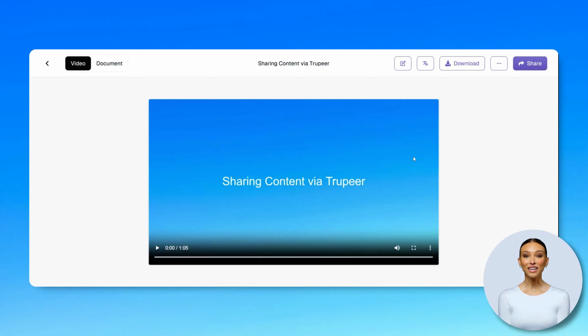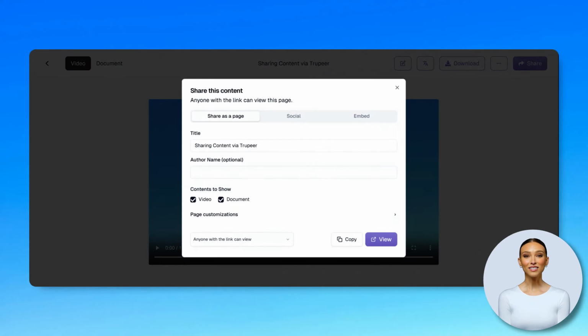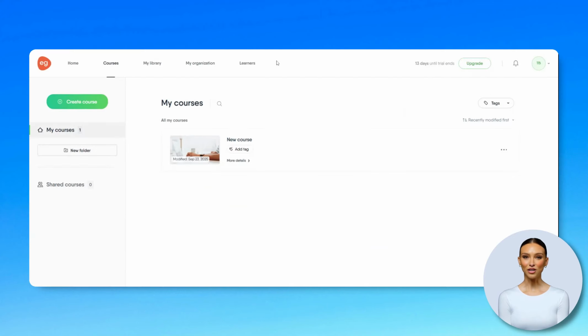First, after selecting your video, simply click on the Share option. Next, you'll spot the Embed option. Click on it to copy the HTML code, and then head over to Easygenerator.